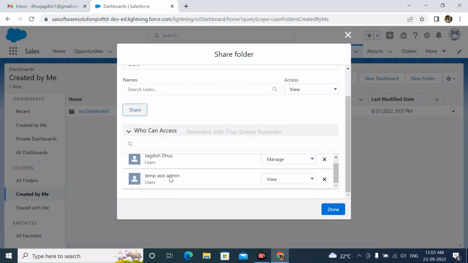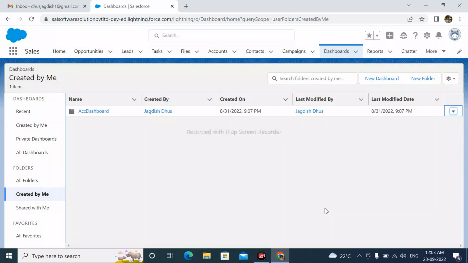Now we can see here temp assistant admin also access the dashboard, but it can only view the dashboard. After that, simply click here done. Now dashboard is shared to users. In this way we can share the dashboard, and similar way we can share report folder with users.